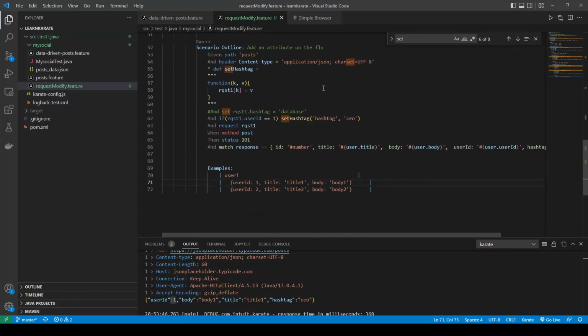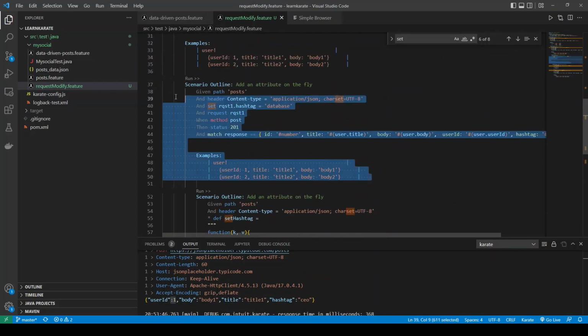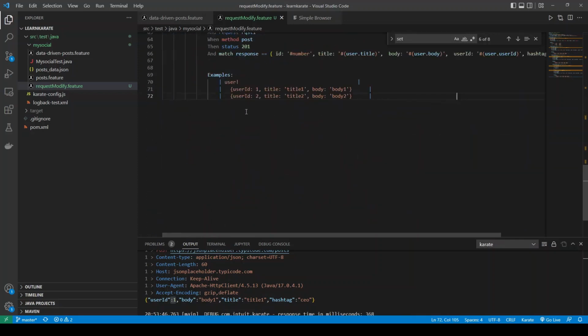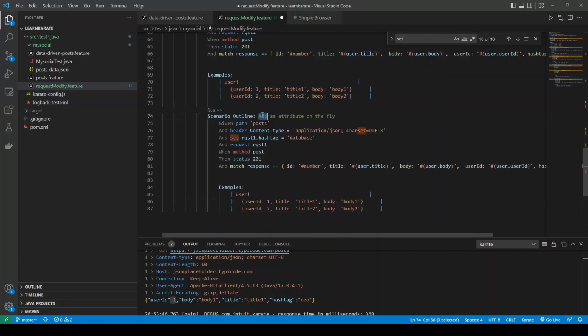Okay, so let me start off by copying the scenario, right? And go over here and we'll call this delete an attribute on the fly, right? In this case, I'm not interested in setting. All I want to do here is delete an attribute. I want to delete the attribute body, right? This is the attribute that I want to delete, and that's it. I don't want to assign it to anything.